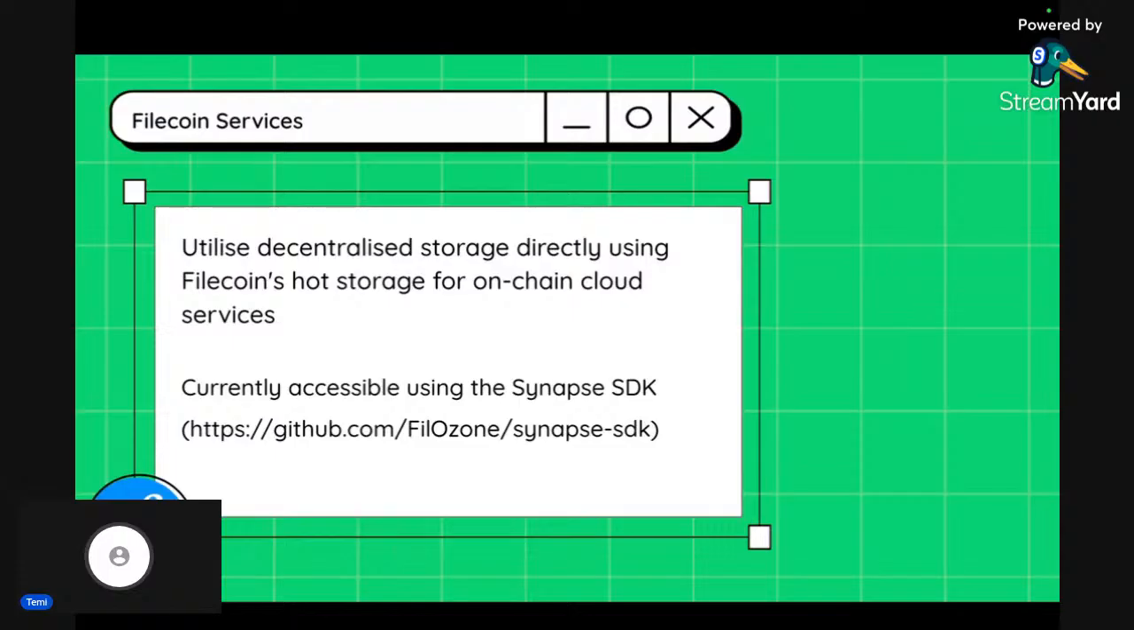Okay, so we have Filecoin services. Filecoin services is a new service introduced by Filecoin and basically enables users to store data directly on chain. So you can utilize decentralized storage on chain directly for your hot storage. And currently it is made available using the Synapse SDK, which is a TypeScript and JavaScript SDK for builders, and is what we're going to be using for our test project here.